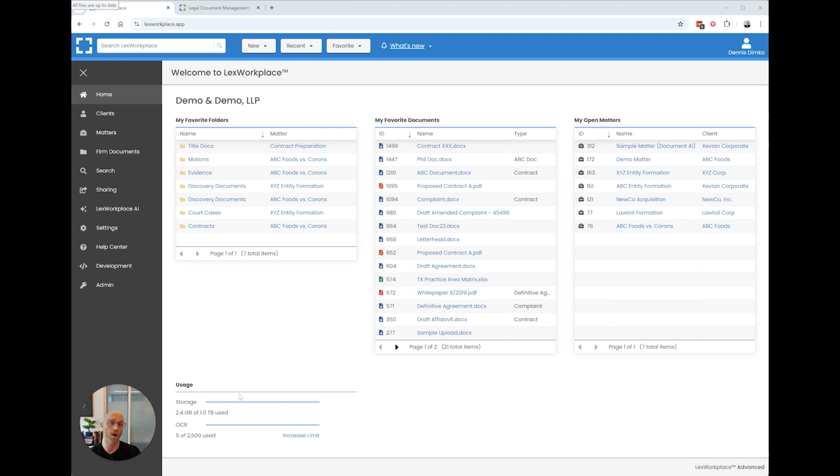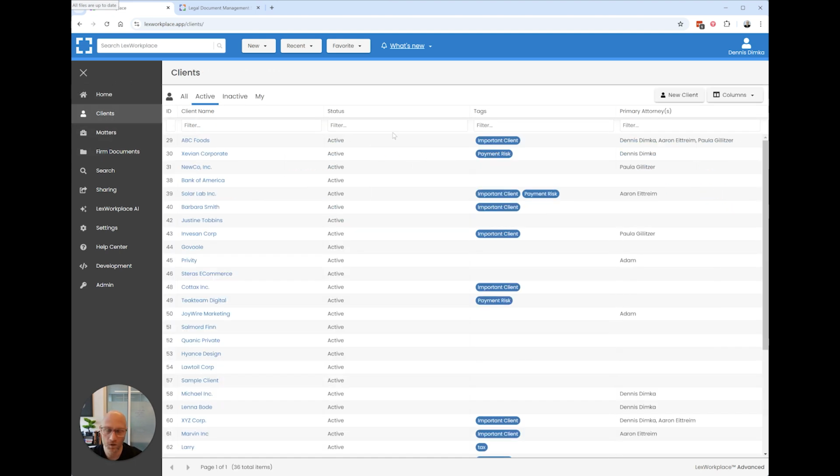LexWorkplace is organized the way a law firm is, which is by clients and matters and firm documents. And I'll show you what I mean. You can see that organization right here from the main navigation for LexWorkplace. Clients, matters, and firm documents are really the first three things you see. Let's take a look at clients.